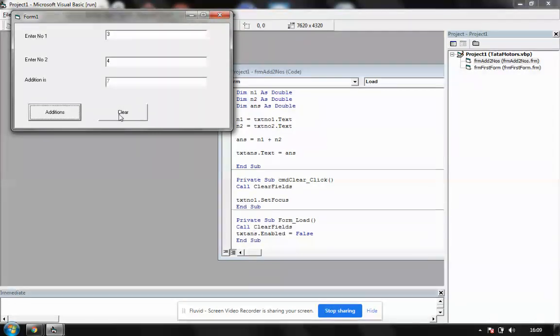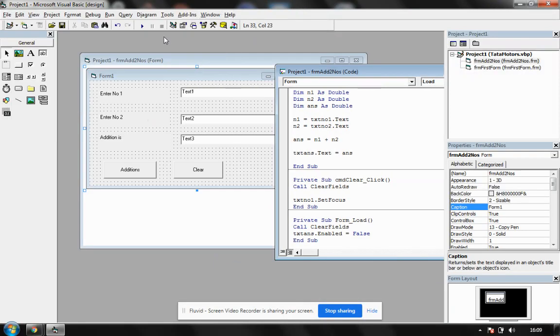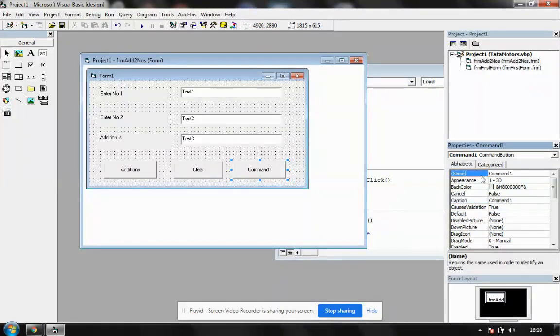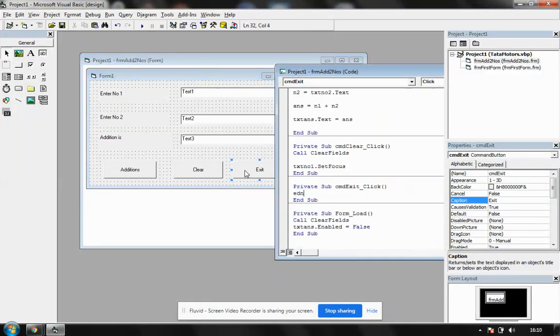One more thing, before termination, I want one more button which will close this program. I can close my program from here also. But what is the normal practice? Normal practice is to close the program from here. So I click it here and get one more button. Drag and drop here. I name this CMD exit, and now I specify the caption as Exit. I double click on this and I say end. To stop any program in VB, the command is end. So if I click on this exit, it's end.